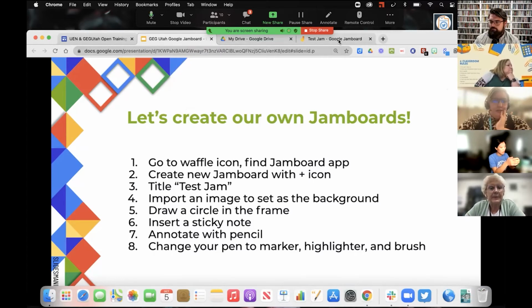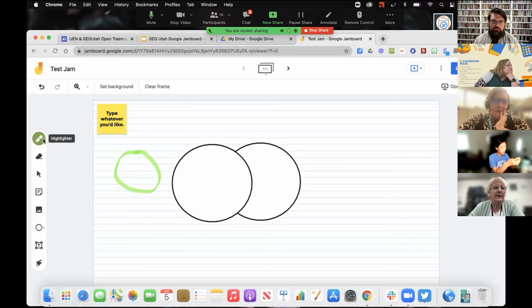Annotate with a pencil. This goes back to the drawing tool and picking what you want to write with so you can annotate with it.